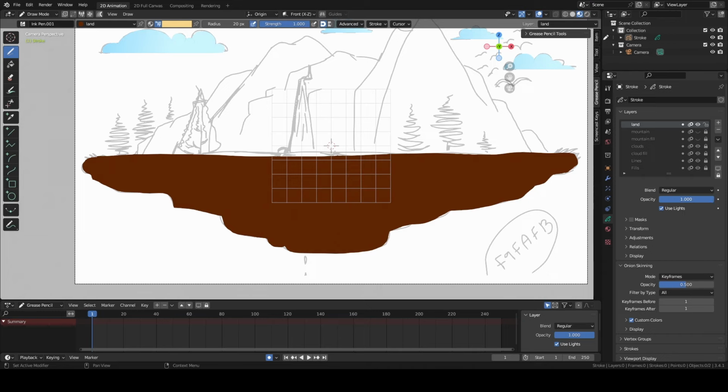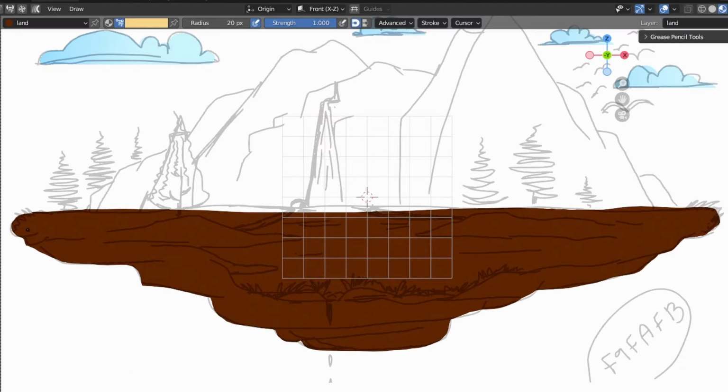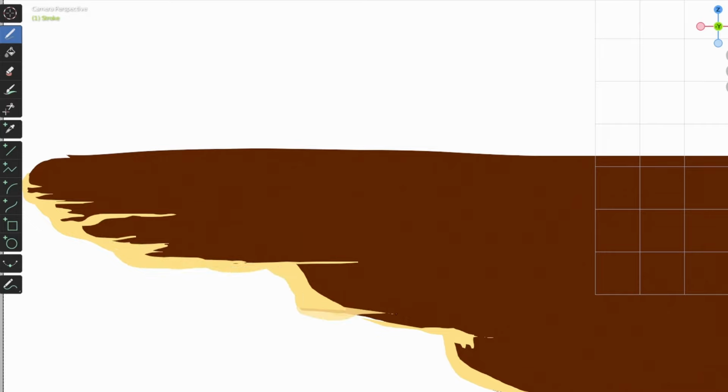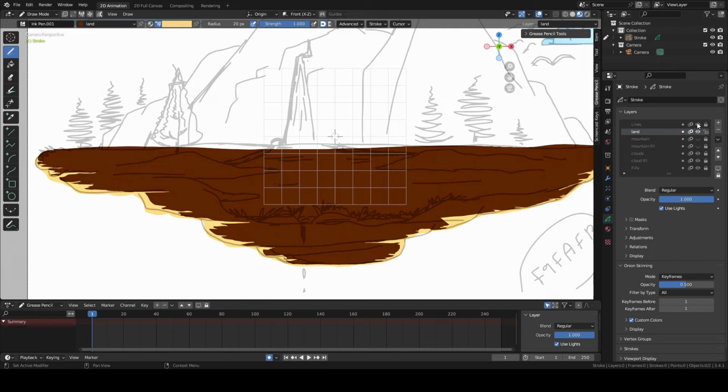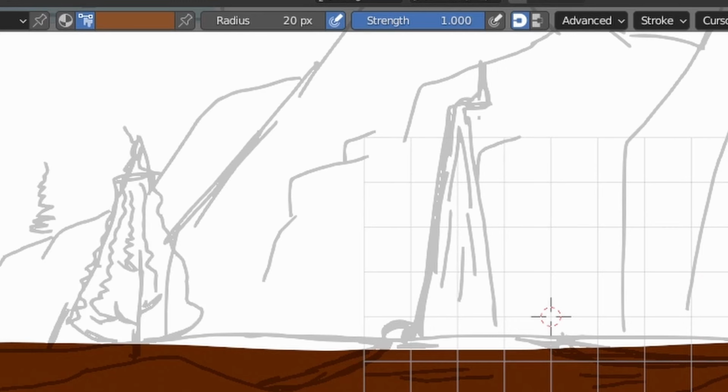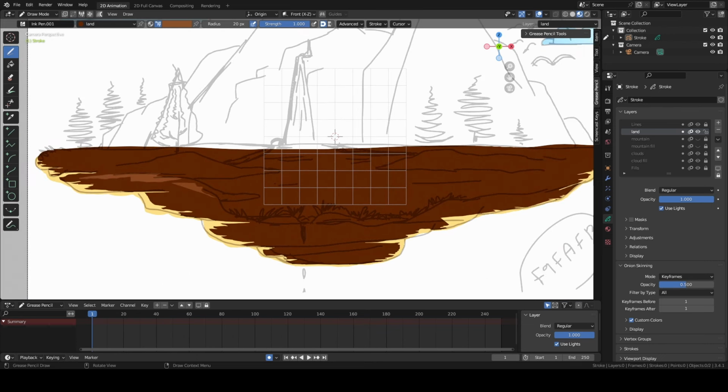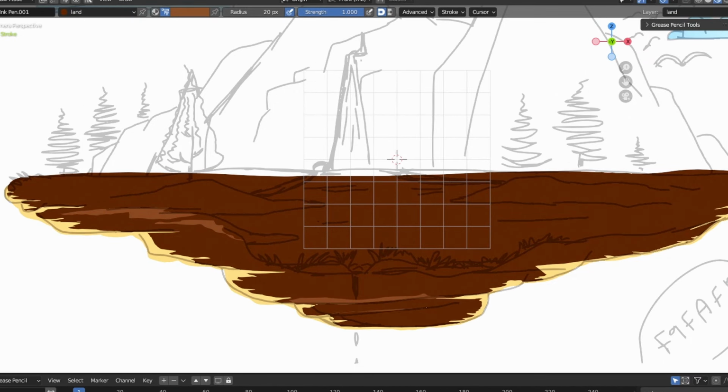Make sure you are on the correct layer and use various colors to add highlights and shadows to the layer. Remember, perfection is not crucial at this stage, as we can make final adjustments later. In the vertex paint mode, you can switch between colors to create highlights and shadows.